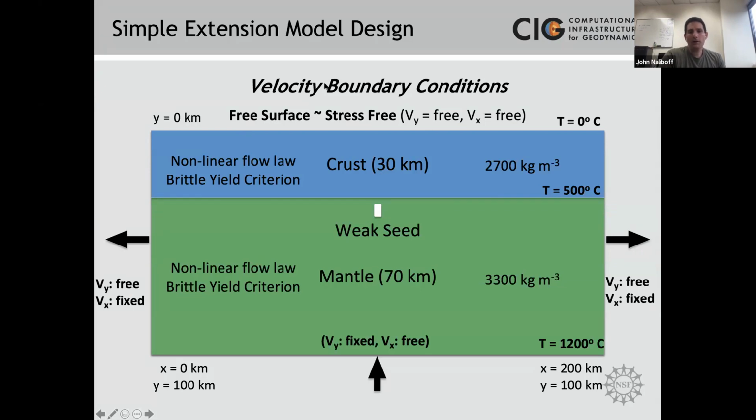The key point is that we're going to drive deformation through velocity boundary conditions. In the viscoelastic bending beam example we showed you before, deformation was only driven by internal buoyancy forces. Although gravity is turned on in this model, the main driver of deformation is actually the velocities we apply at the sides. So we're going to extend the model at a constant rate, with constant velocities on either side. Here we're pulling on this side at a rate of 0.5 centimeters a year. On this side, we're pulling at a rate of 0.5 centimeters a year as well.